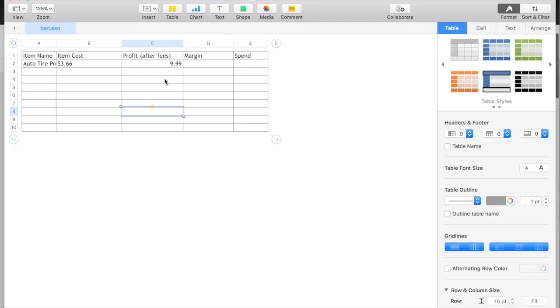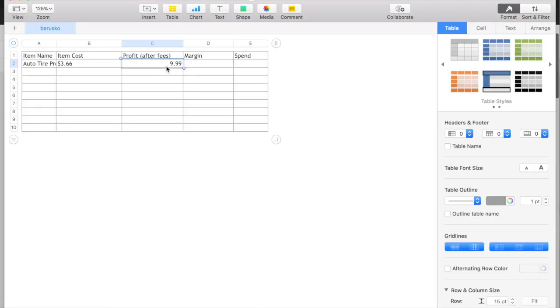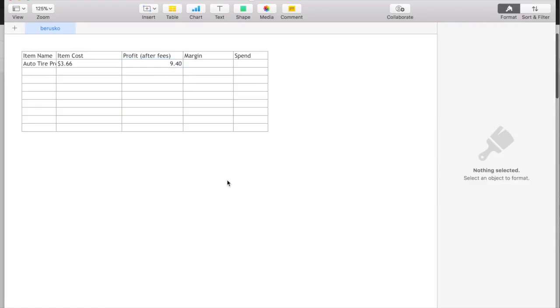As you can see, this column is for profit after fees. So what you want to do is calculate how much profit you're going to be making with this. If we open up my calculator once again, $9.99 times 0.029, which is 0.28971, minus 9.99, and then add the 30-cent fee. So you'll be making $9.40 of profit. That's what you want to write here.